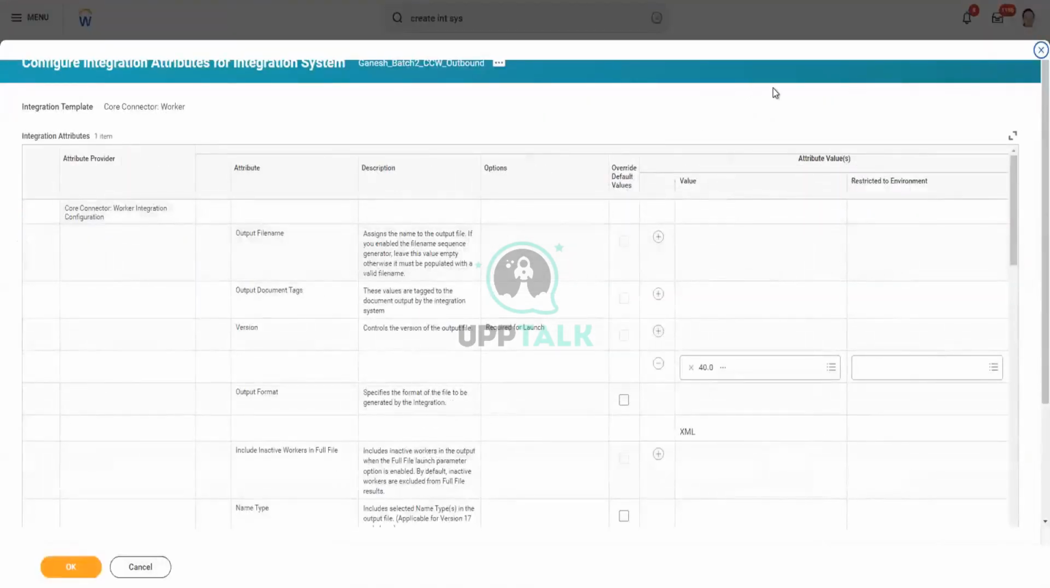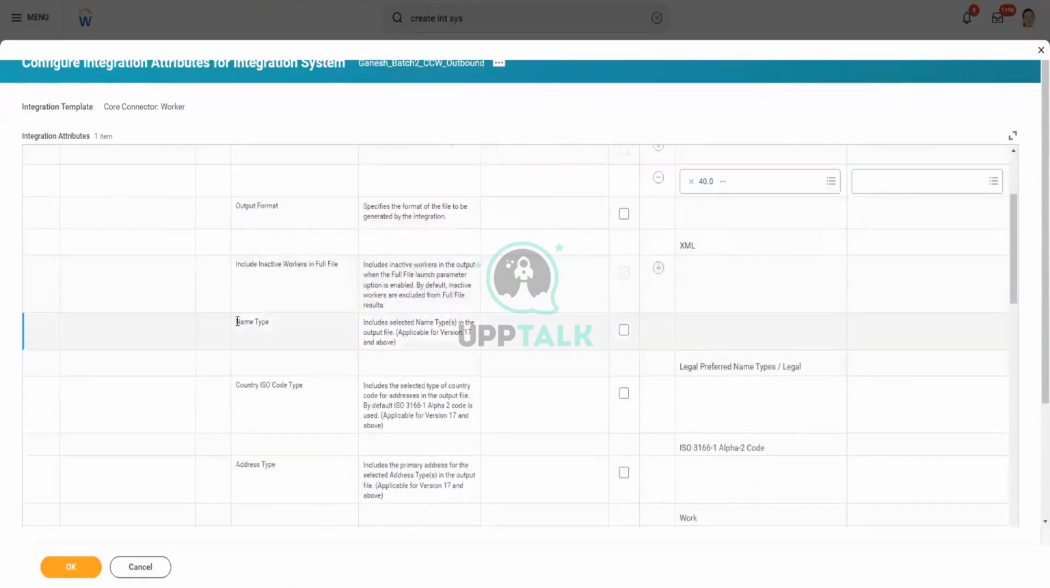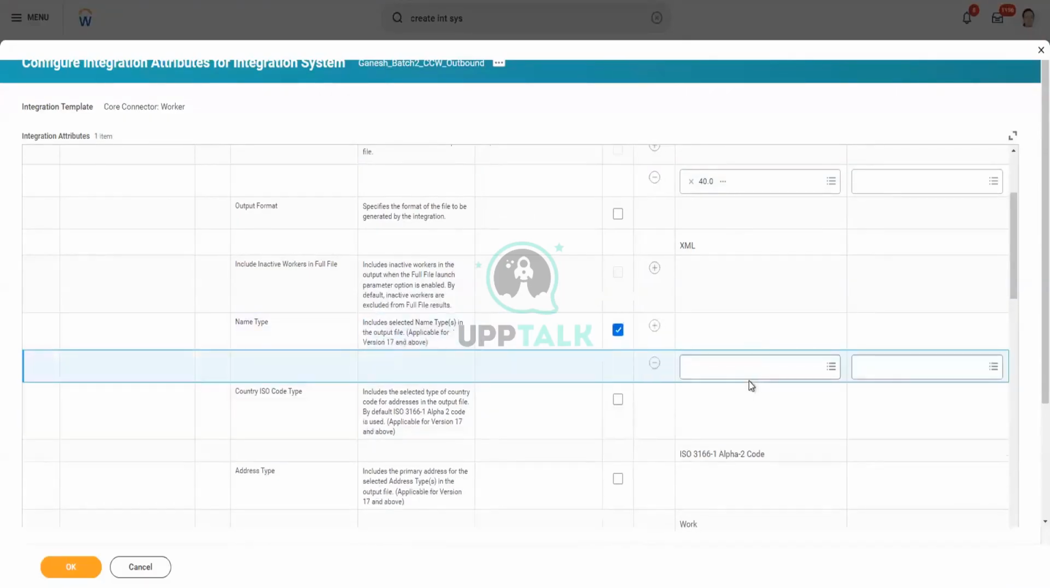In this configure integration attributes, you can configure the output file name. You can configure the output document tags, the format, and the name type, what kind of name type you want to pull in the integration. Here it is giving legal name, legal preferred name types. If you don't want legal preferred name, you just want preferred name, and you want to change this attribute, then how can you do that? You can simply click on this checkbox, and it will become enabled. See, this has become enabled now.